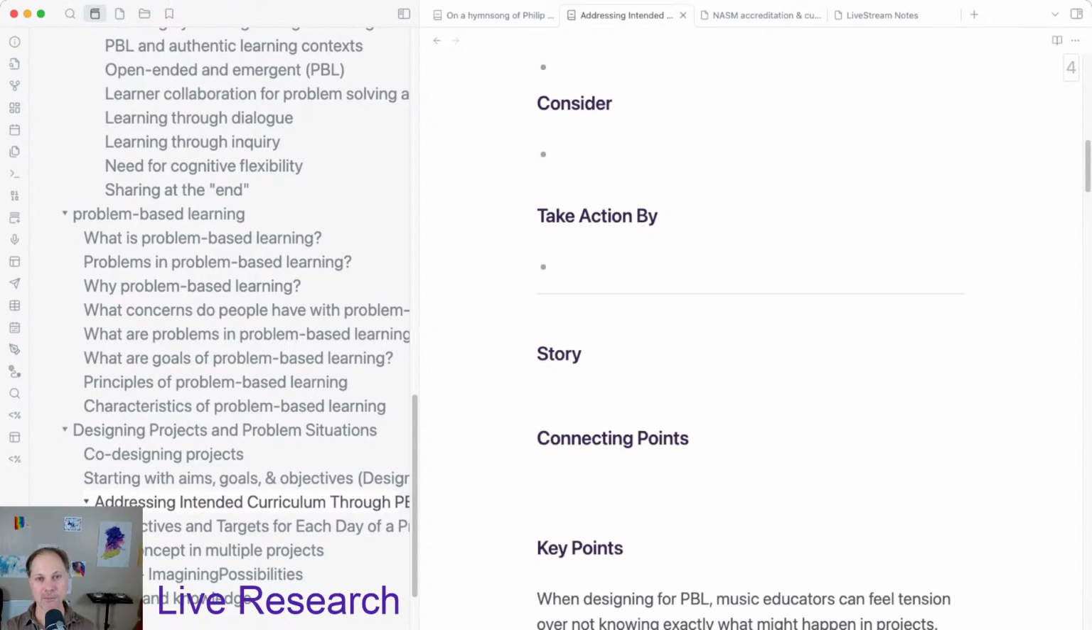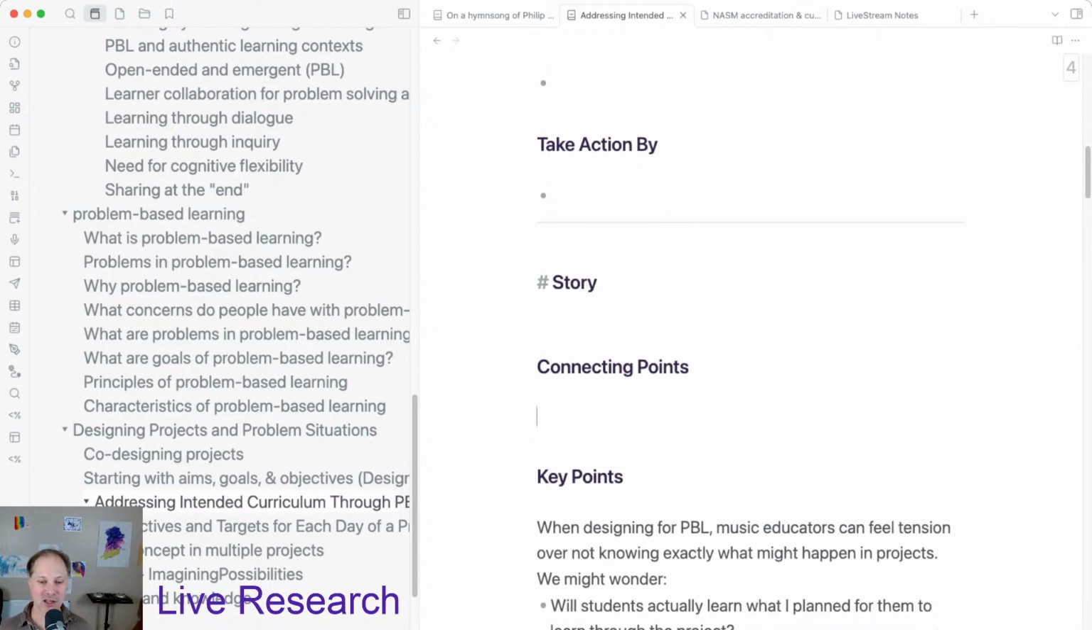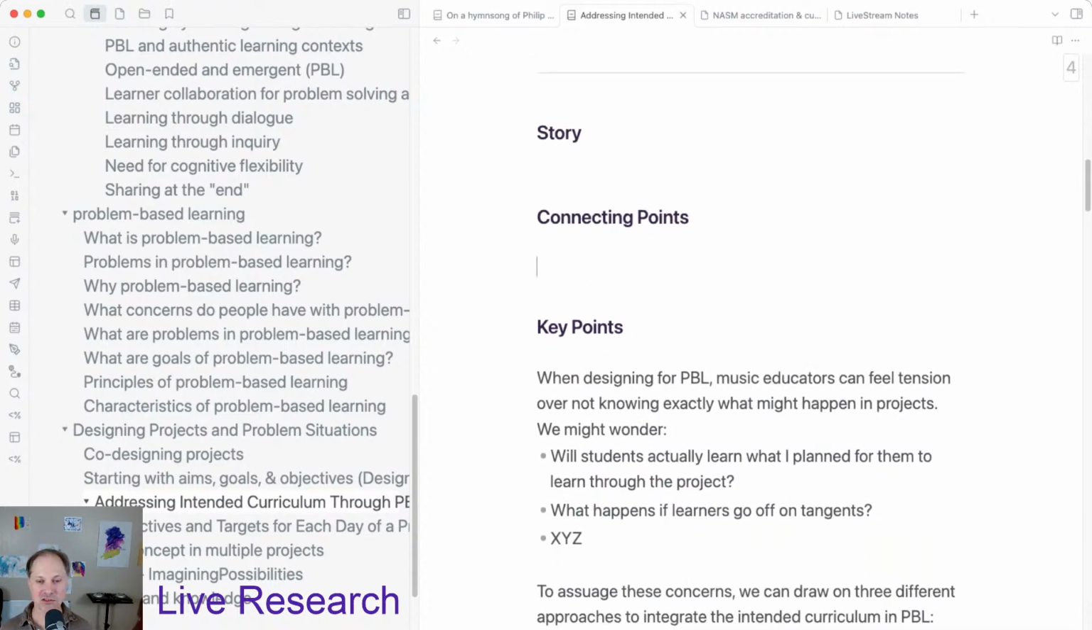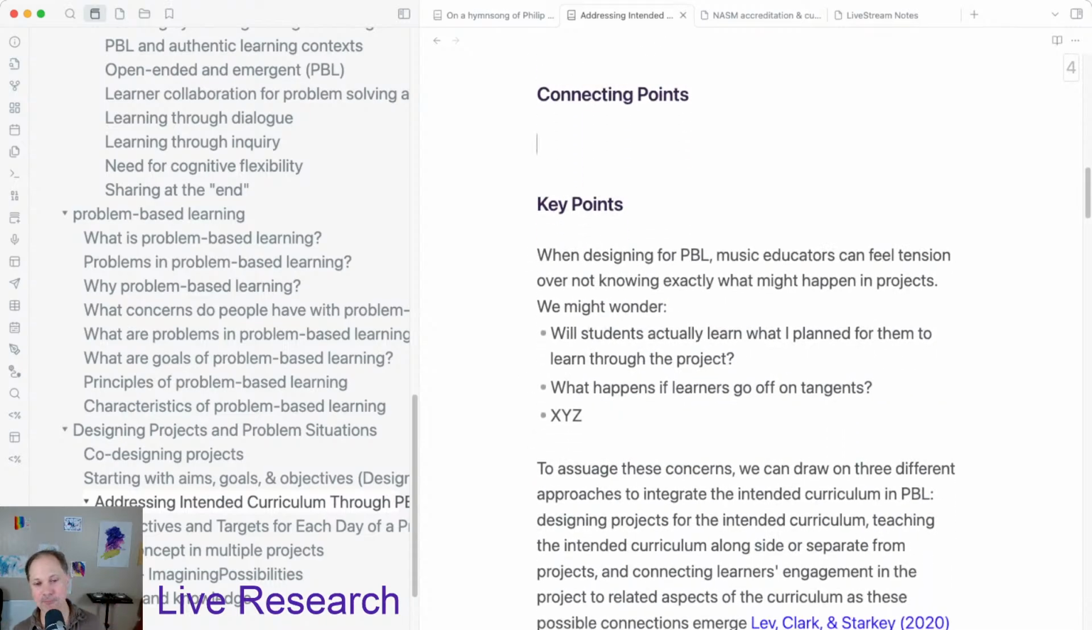And also remember that in Obsidian, any header is something that you can embed in another note. So I could be in another note and take the story from this note and embed it in there and then move it around. Again, Obsidian is super flexible for interconnecting information, which is why I'm using it in this way. Any connecting points that I'm thinking about between this writing chunk and another writing chunk would go in here. And then the key points is where the bulk of the writing is going right now.